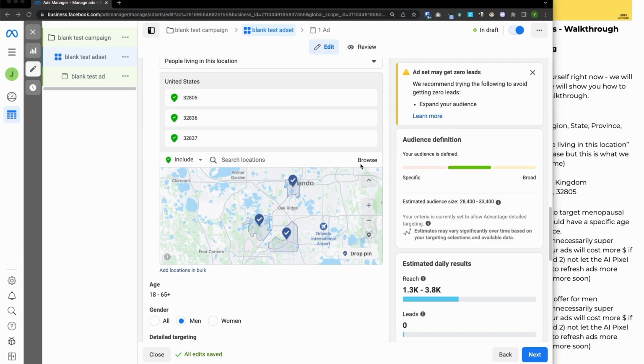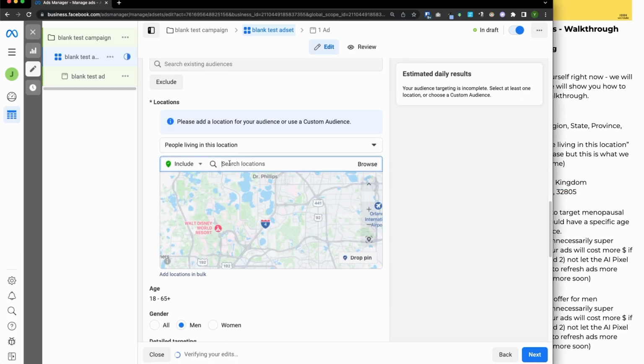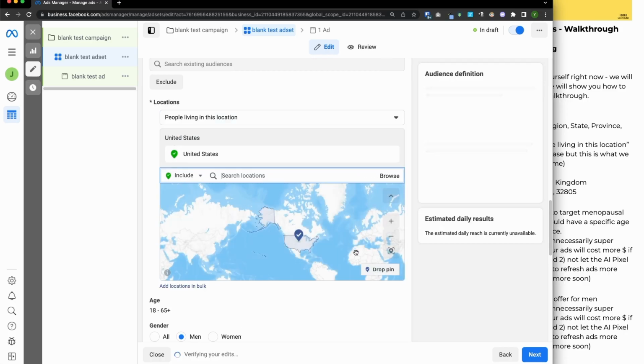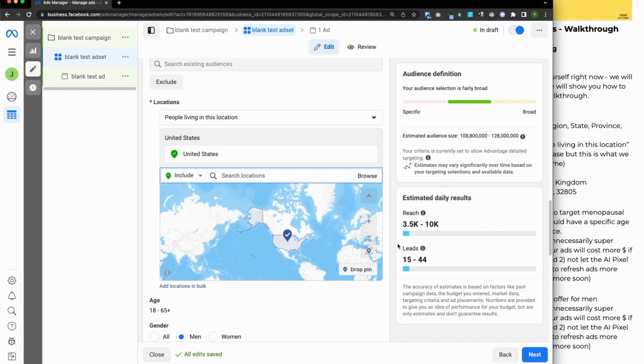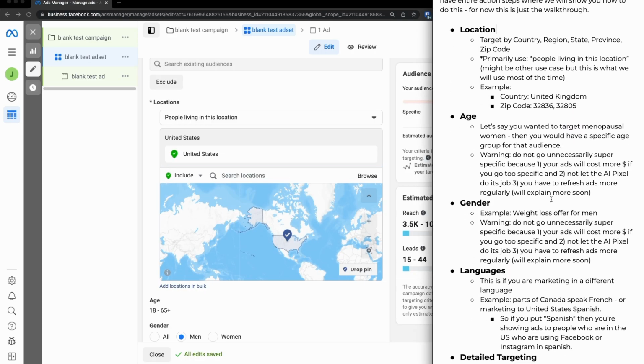So what we're going to do right now is clear this out and put United States again. So this is going to be people living in the United States. That's who we're going to target just for this example. And then after that, we're going to go over to the age. Let's say, for example, we wanted to target, I don't know, menopausal women. Then there would be a specific age group for that audience.